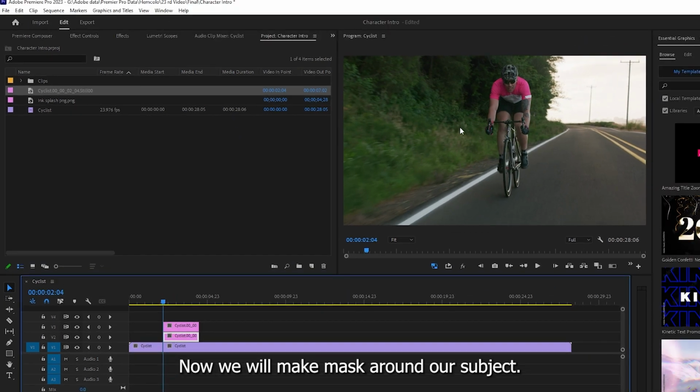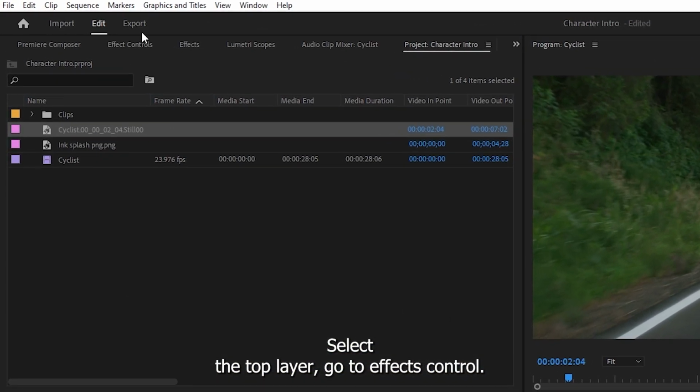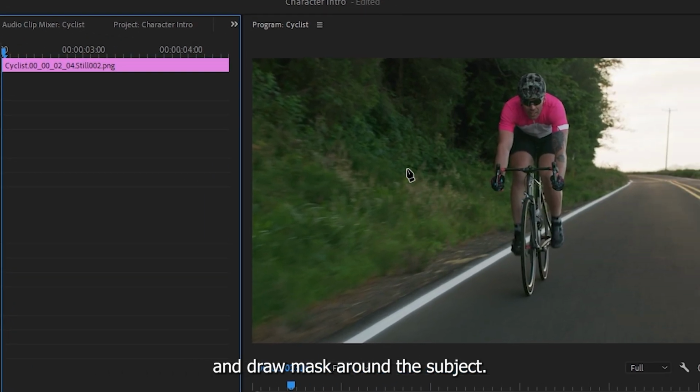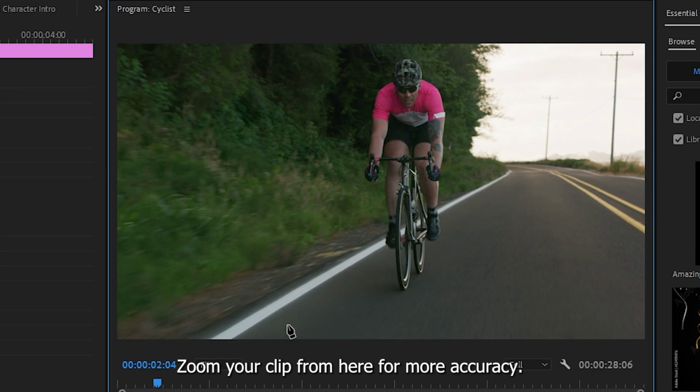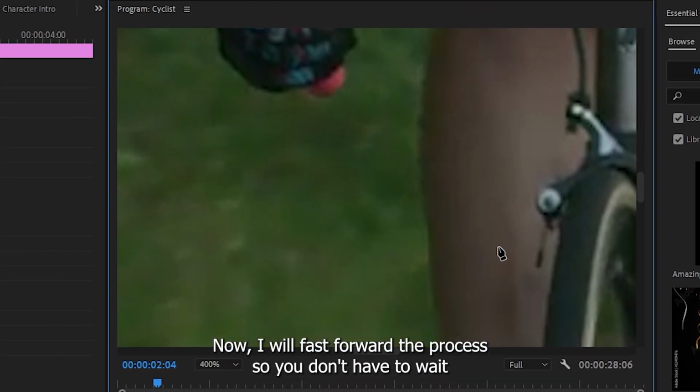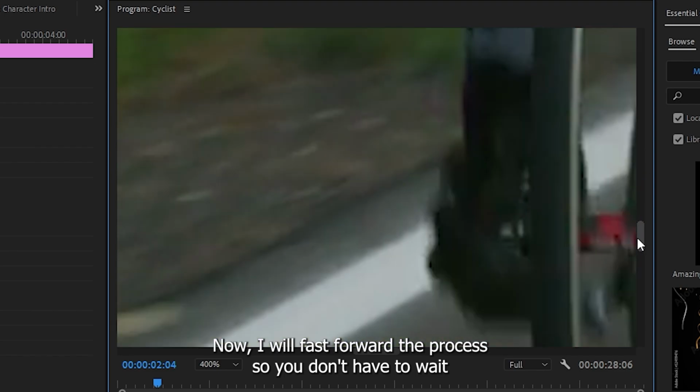Now we will make mask around our subject. Select the top layer. Go to Effects Control. Now select this pen tool and draw mask around the subject. Zoom your clip from here for more accuracy. Now I will fast forward the process so you don't have to wait.